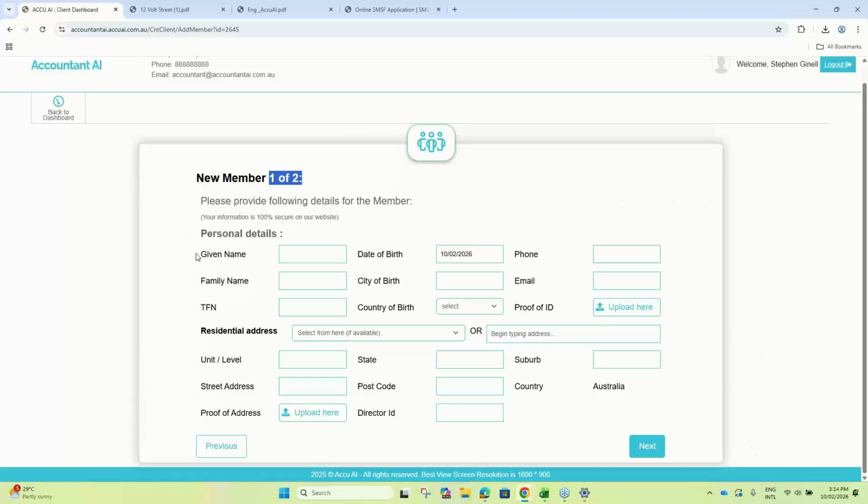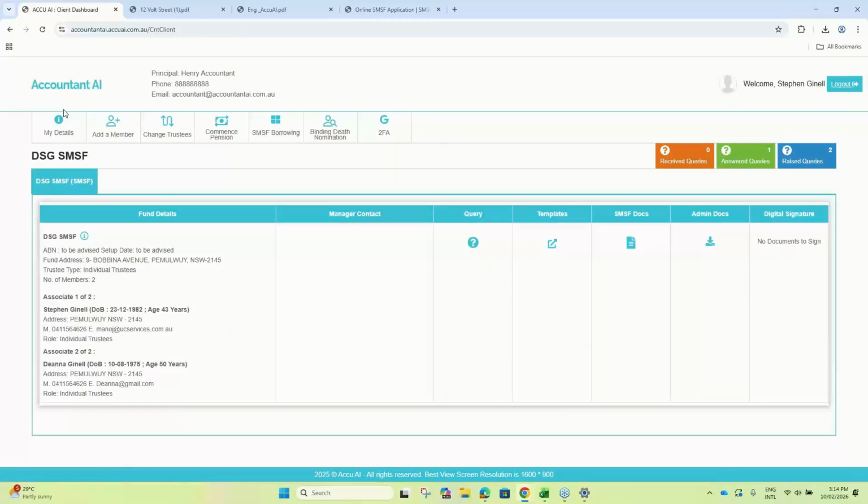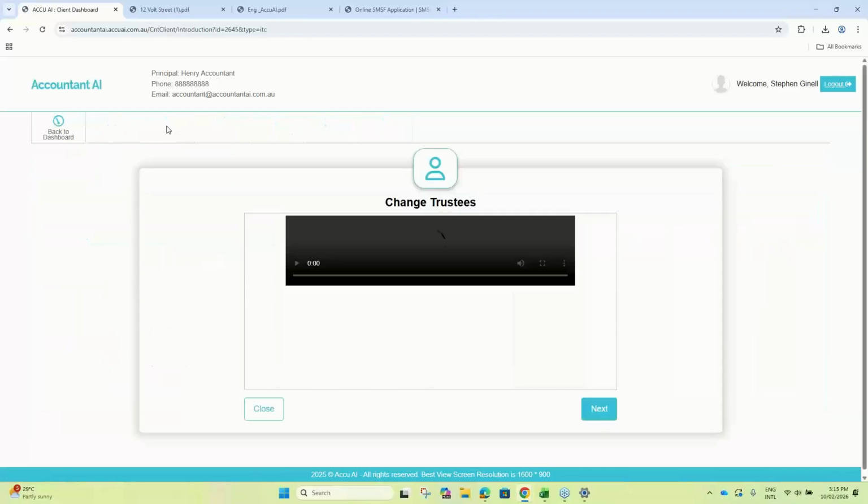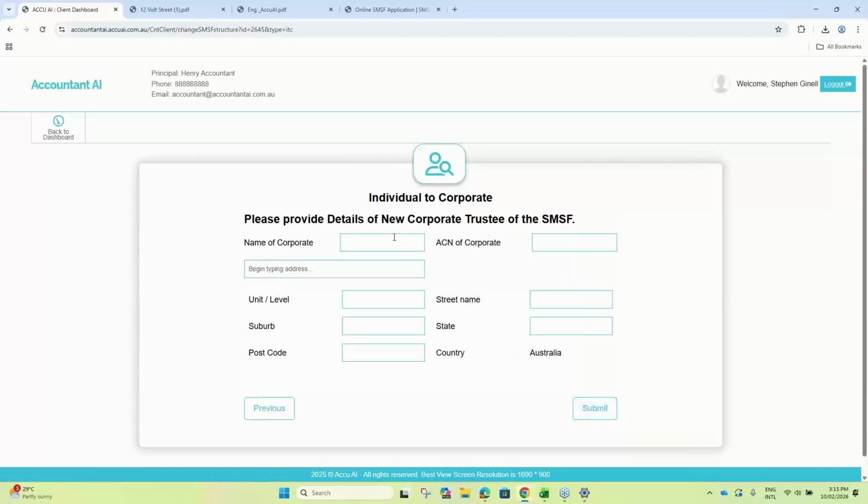you can also collect money. Remember, I showed you that there are some pre-defined invoices. So at the end, they will see the invoice and then they will pay you online. So they can change trustees from individual to corporate. It's a very smart system. So it understands that it has individual trustees, and now you want to change it to corporate, or if you already have corporate, then it'll ask you. So this is individual to corporate because it knows that you have individual trustees and you want to change it.